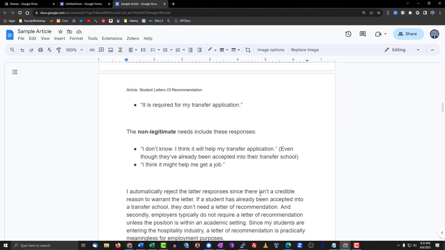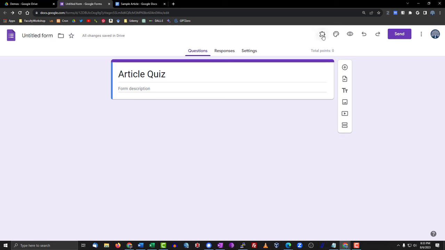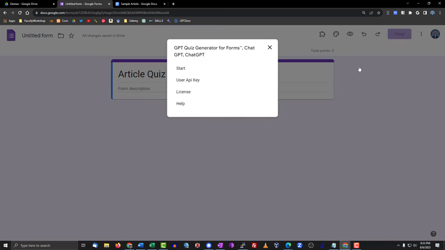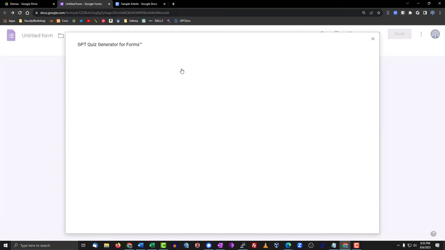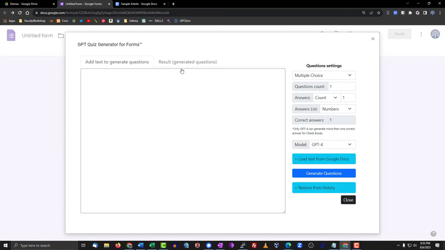But I don't want to go through the hassle of copying and pasting like we did in the previous example. So what we're going to do here is call the add-on again. So click on the puzzle icon, click on GPT quiz generator, and click on start. Now, keep in mind that this add-on is not free and it's not unlimited if you're using GPT-4. So since I've already used it for one quiz, I'm going to switch this over to GPT-3.5 Turbo.